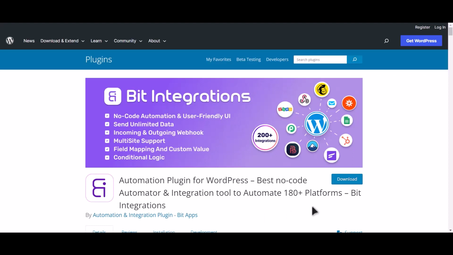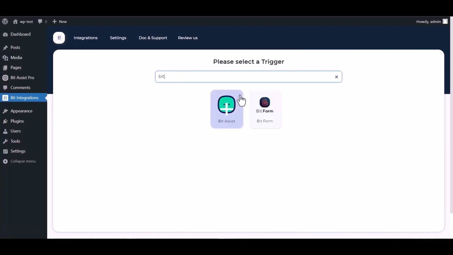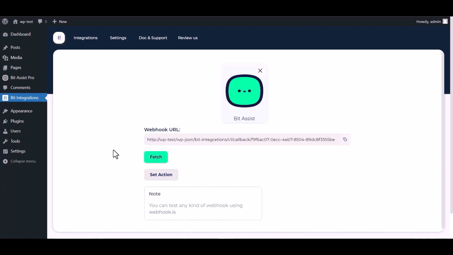I am utilizing the Bit Integrations plugin to establish a connection between these two platforms. Let's go to Bit Integration Dashboard. Create integration. Search and select Bit Assist. Copy the webhook URL and fetch the data.